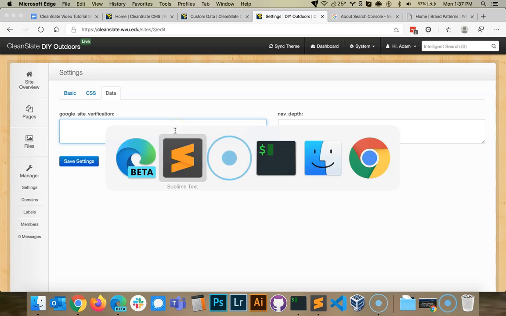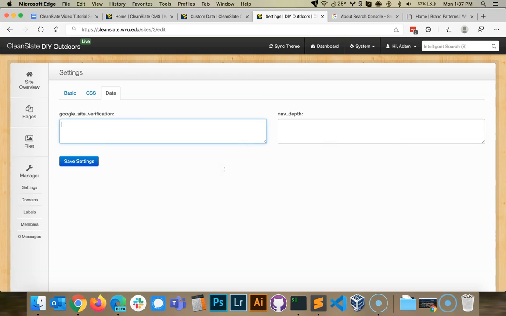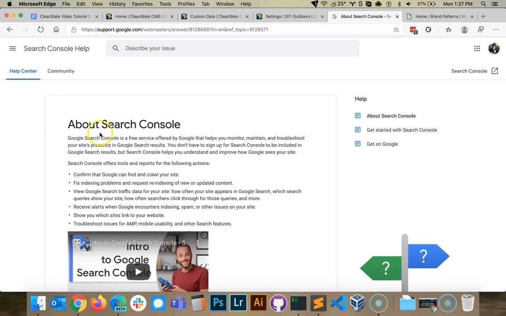So now that we've looked at how to create custom site data attributes in your config.yml file and what they look like in the CleanSlate admin UI, let's look at how to actually implement these for something useful in our site. So you'll notice over here this Google Site Verification field. This is actually stemming from the Google Search Console. It's to help you monitor, maintain, and troubleshoot your site's presence in Google search results.